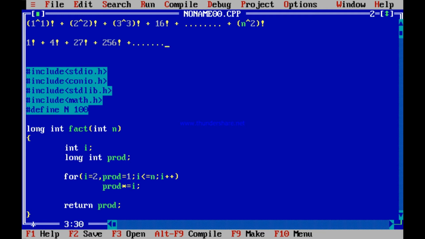So what will be the last term that you have to use? If n is entered, then the last term is n to the power of n factorial. Isn't it so? This is n to the power of n factorial, and this is not 16 factorial, this is 4 to the power of 4 factorial. Now how to calculate this?